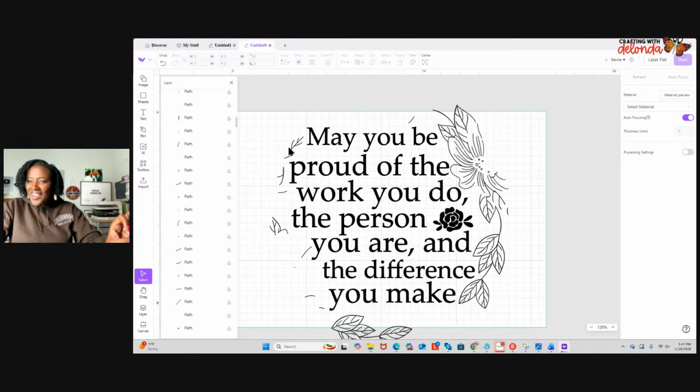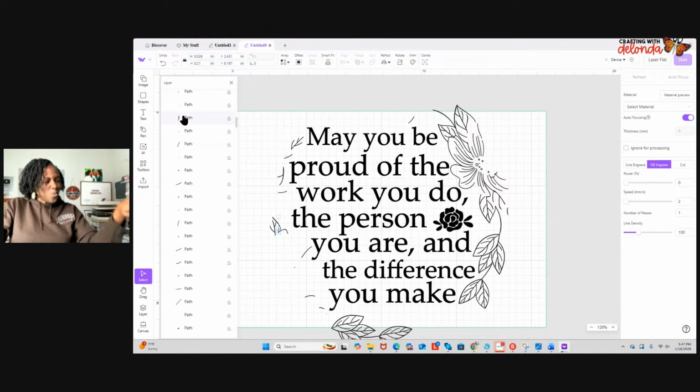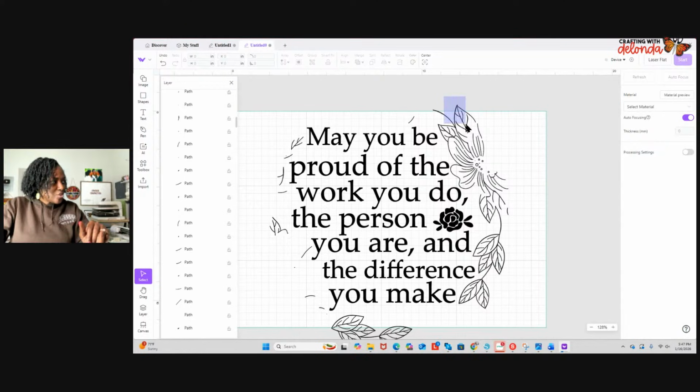Okay, I got that. I wish I could. Let me see if I could. No, so you can't. I was trying to hold the shift key and delete multiple pieces.